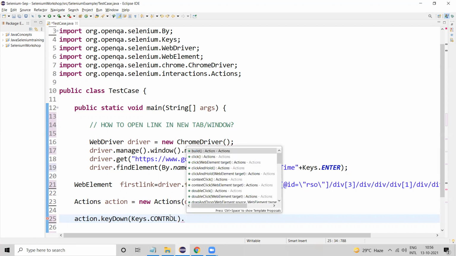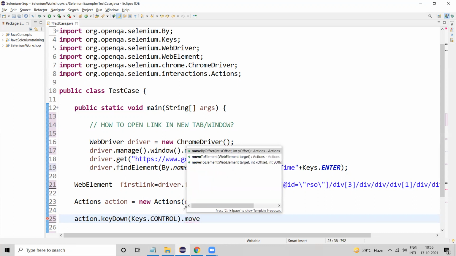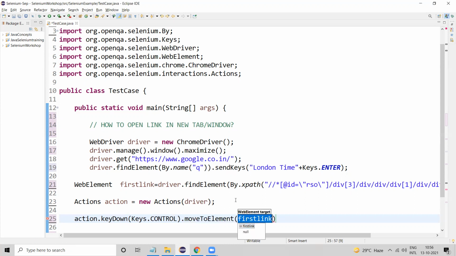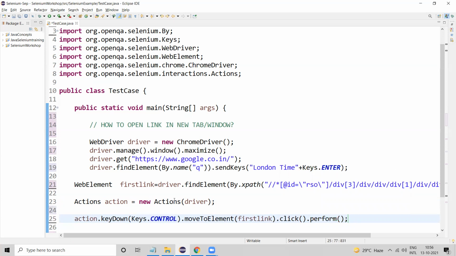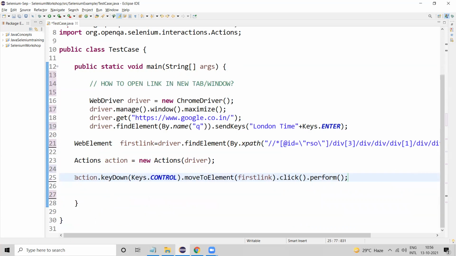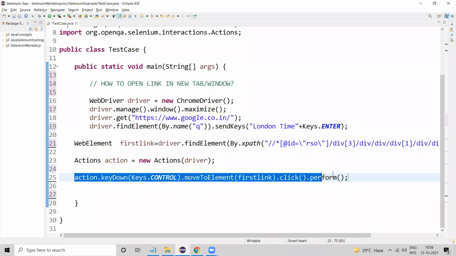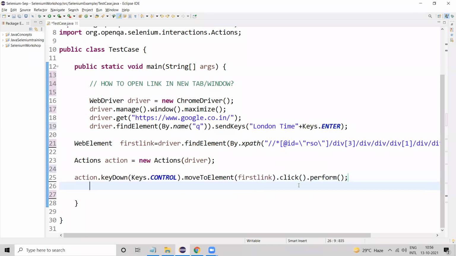Then next I just want to move to the particular link. So moveToElement, first link, where I have stored the link, dot click, then dot perform. So now this script will be pressing control and clicking on the link as well. Control plus click. So what happened? It navigates to the new tab. We'll run and check whether it is working or not.